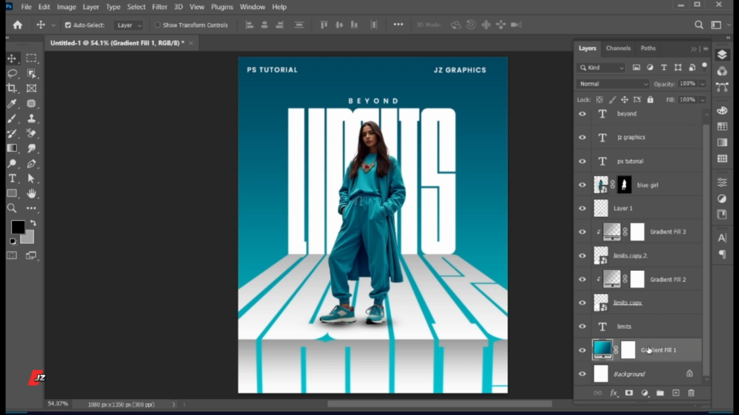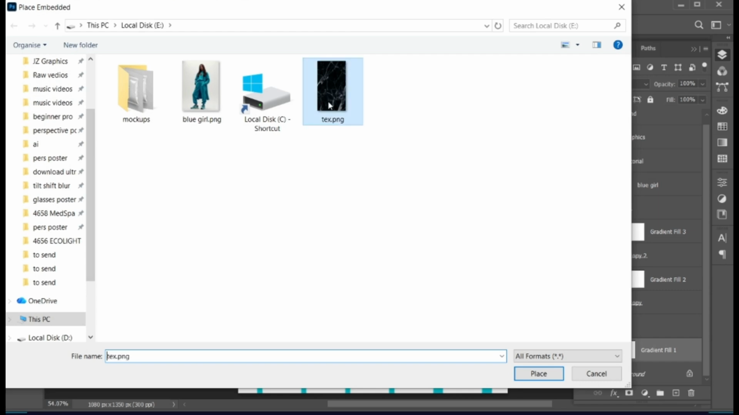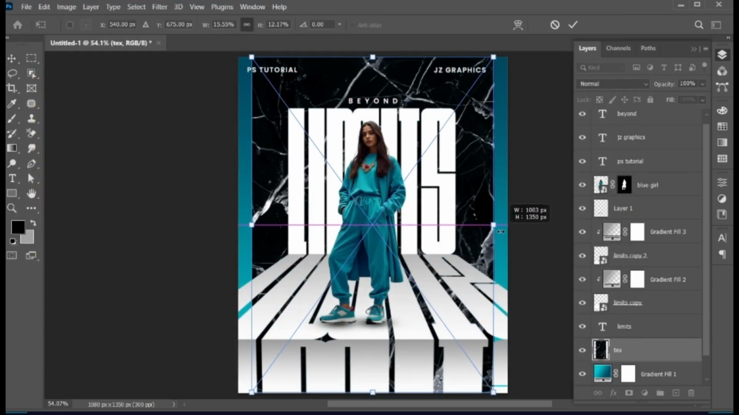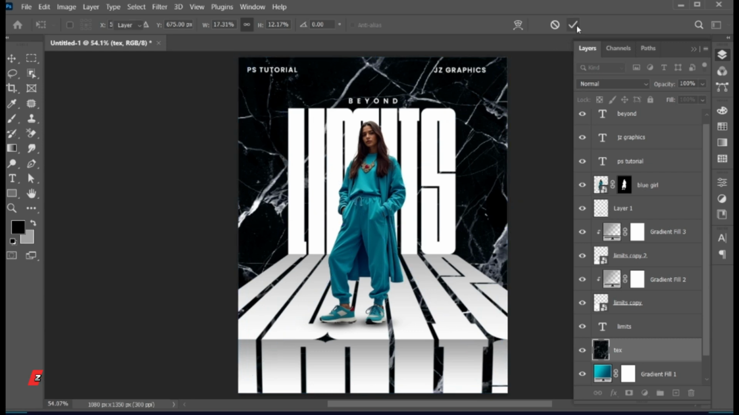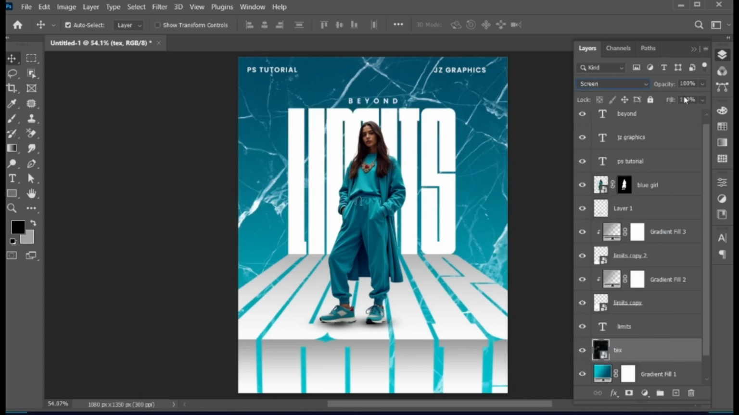Now, select Gradient Layer and select Texture Layer. And change its Blend Mode to Screen. And decrease its Opacity to 65%.